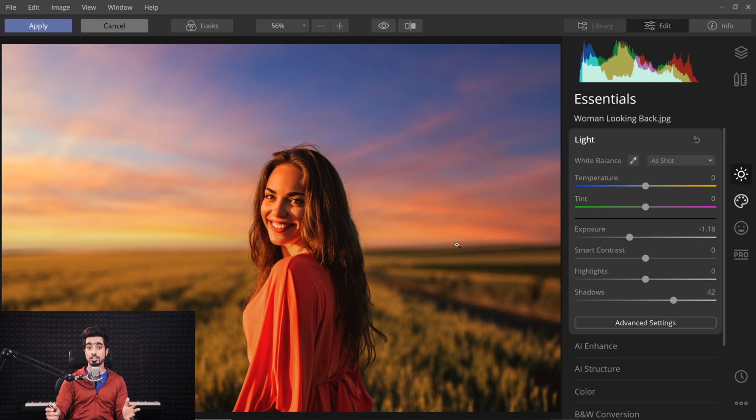There you have it. Let's take a look at the before and after. And by the way, this is the way to do it. If you click and hold on the eye, this is the before and this is the after. You can also click on this button, so it'll show you split before, after, and you can change accordingly.